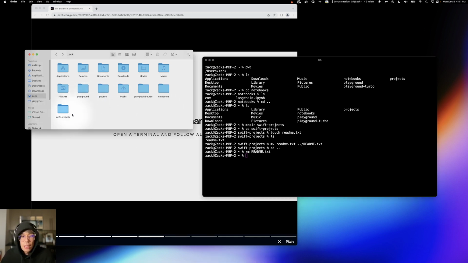So let's do the same thing for Swift projects. We could do rm Swift projects. Oh, actually, it doesn't work. It says it's a directory. That's because rm by itself only works for files. To remove a directory, we have to use rm space dash rf. Basically, that's a fancy syntax for saying we want to remove recursively.